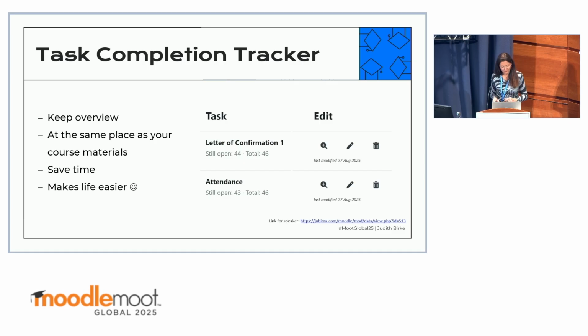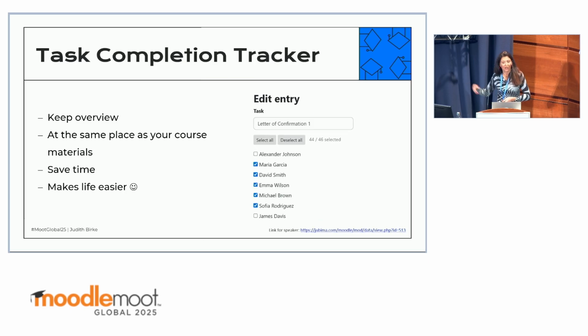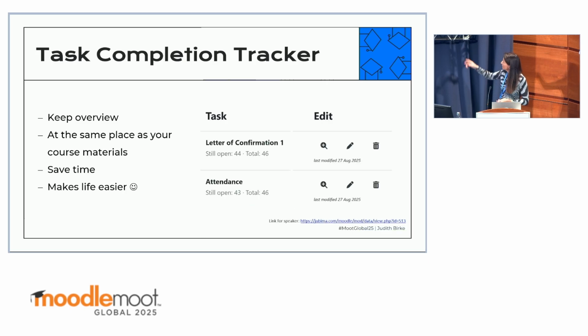Well, the task completion tracker, just so that I say something about it, is that you set tasks to your learners. Could be hand in the letter of confirmation signed by your parents or whatever. And each of these tasks is then listed in your database activity with the name of your learners. And once a learner has handed something in, you tick a checkbox, that was visible here, or untick the learner, and then you get, as a result, the task saying, well, 44 learners have, let's say, not handed in the letter of confirmation, or something for attendance if you need that.